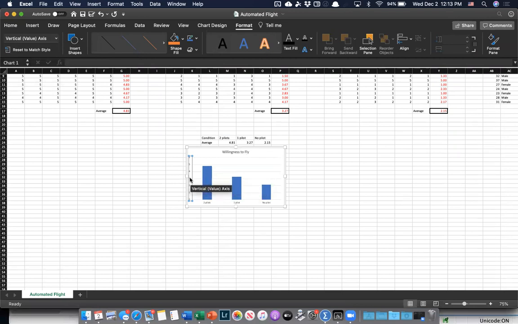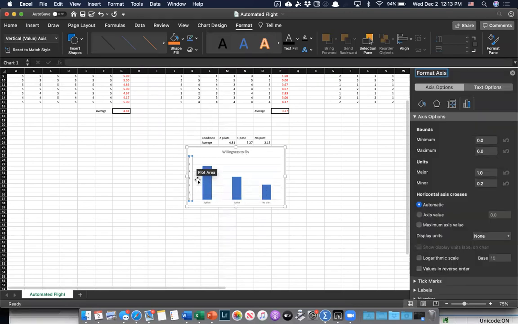Actually, I like to double click it, and that usually brings up, if you double click anything in the chart, it'll bring up this side column over here. And you can change the bounds. I'm going to change it to 5 because I know that's the maximum. So there you go. See how that changed that? Yep. And I'll keep it in increments of 0.5.